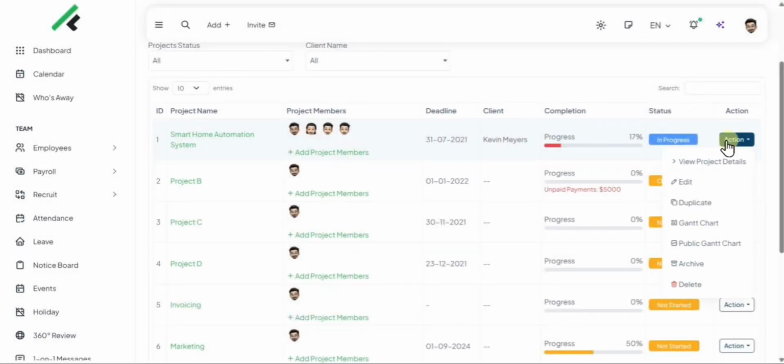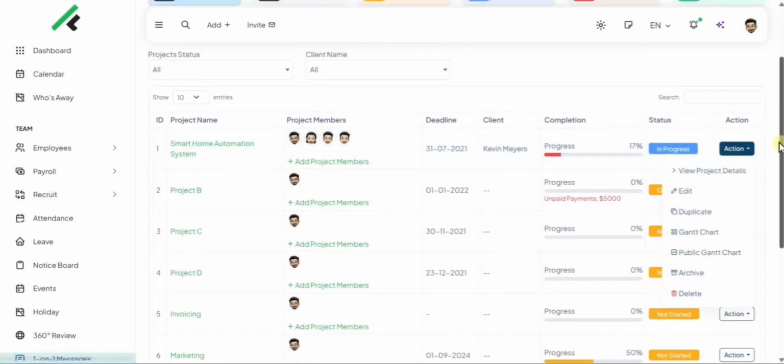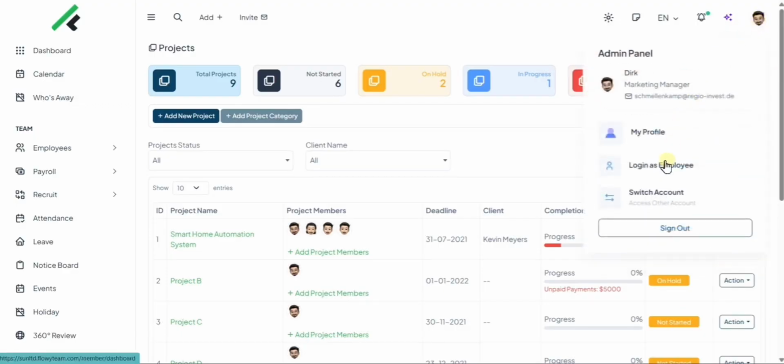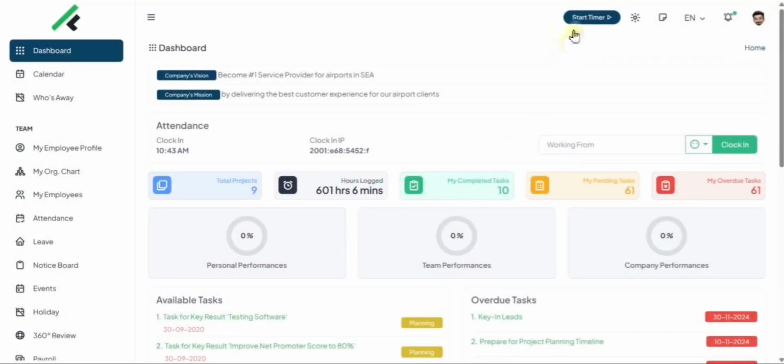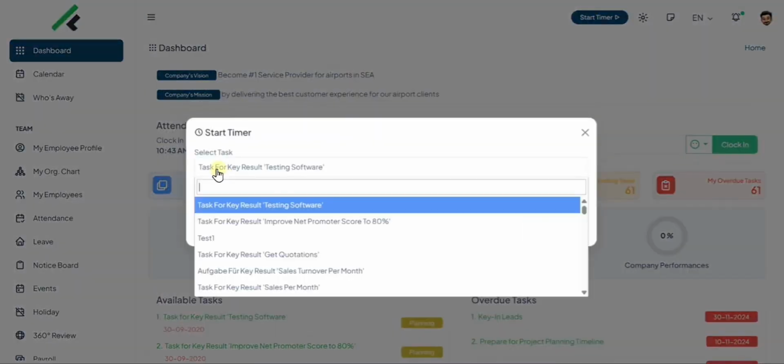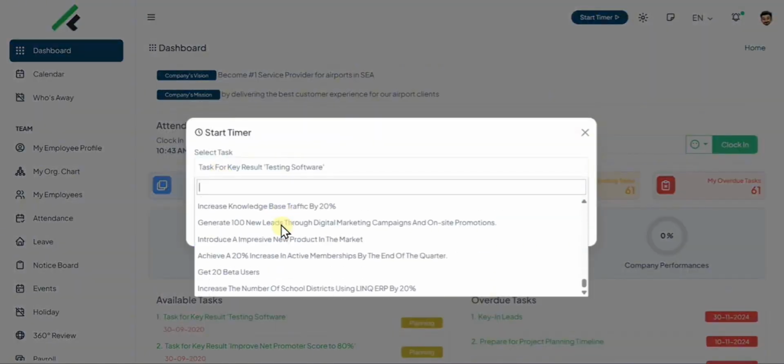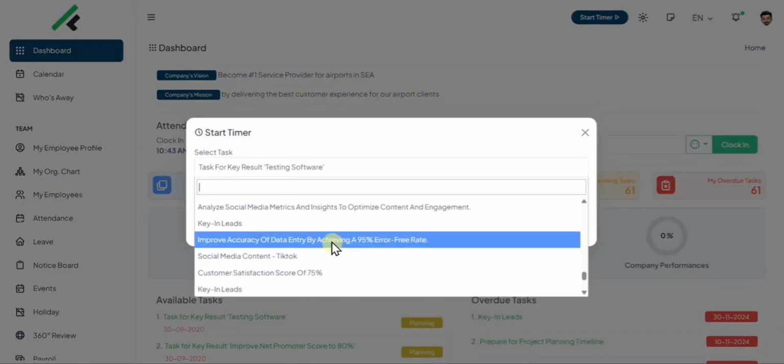Okay, and on the main page, actually this is the option you have if you want to edit each of the projects. And let's try to see from the employee side. So here as an employee, you can use the timer function to record your time for each of the tasks, including the tasks under each project.